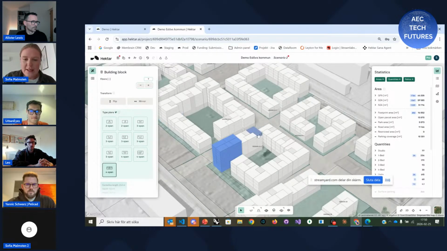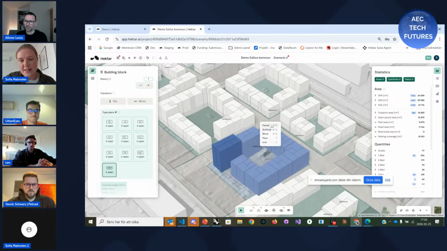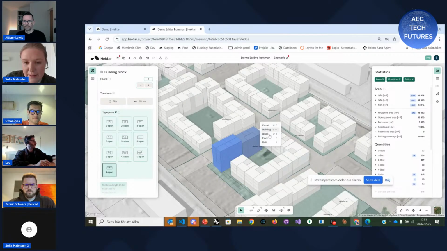So when you click on, you can see this is the scales that we're working on with Hektar. So we have what we call a parcel, which is the composition of buildings. And then we have the building scale and the block. We have the floor and the units, and everything is represented in a data model where you can do both generation and manipulation at the same time.